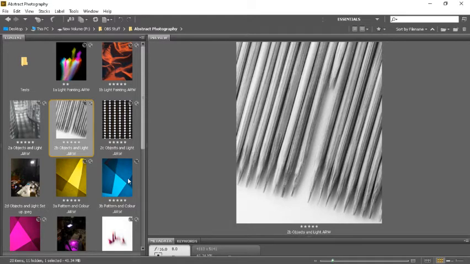Went and found something else lying around the house, in this case some toothpicks, and just line these toothpicks up, I guess, in a way that you would not expect them to normally be shot. You get these really nice lines, you've got these nice pointed edges with the toothpicks. I've converted this to black and white as well.